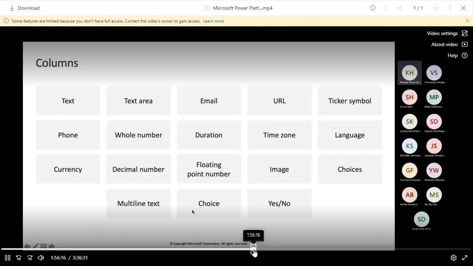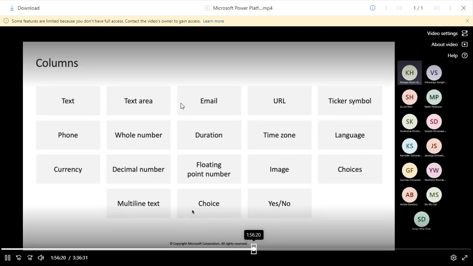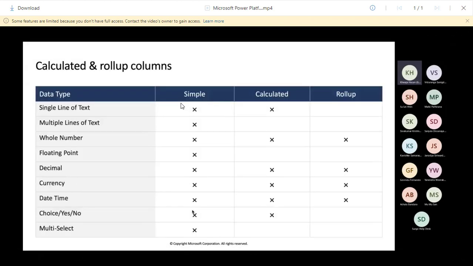These are the data types available within Microsoft Dataverse. That's why we call it rich metadata. Based on your column requirement, you can select the data type. And these are the calculated and roll-up columns. For roll up, I told you there should be a relationship, and it can reference data from the related table to the parent table.